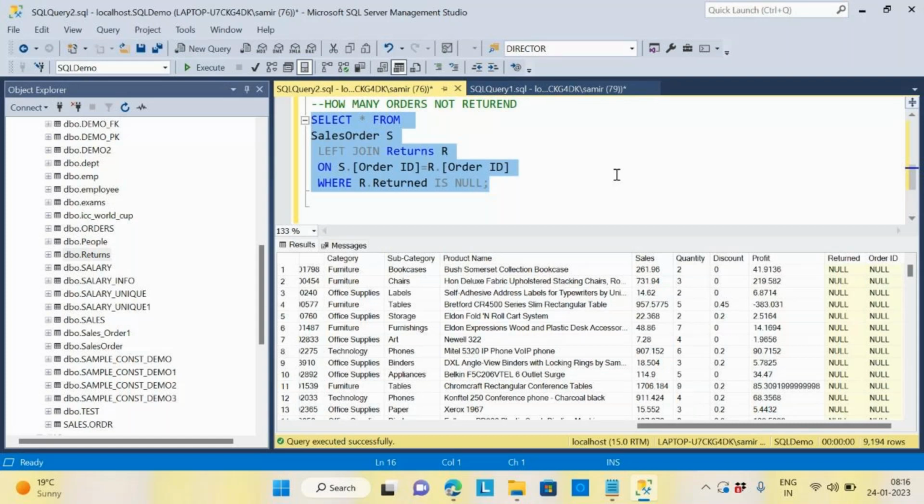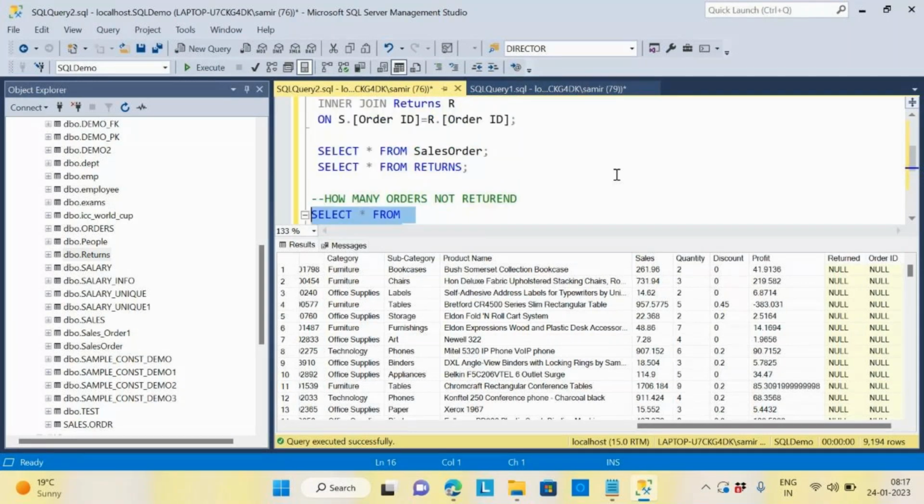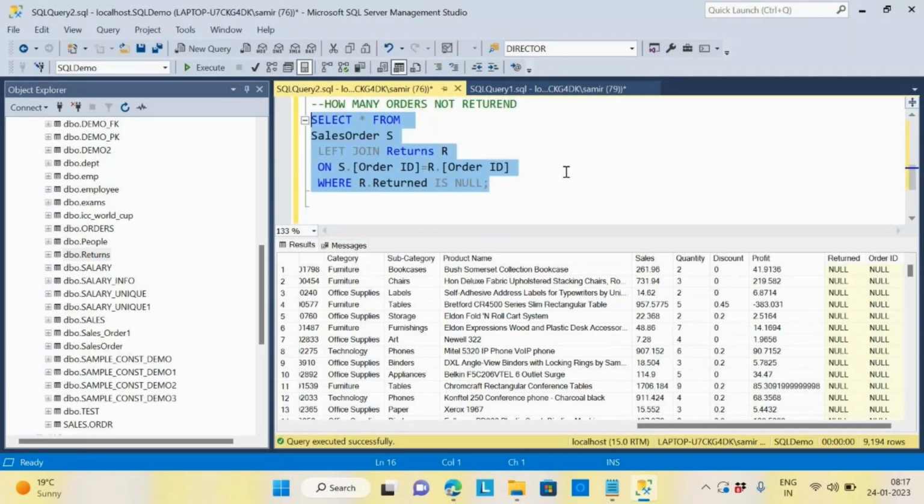Any questions before proceeding ahead? We are good. Based on this, a couple of assignments will be there, so you can try them out.